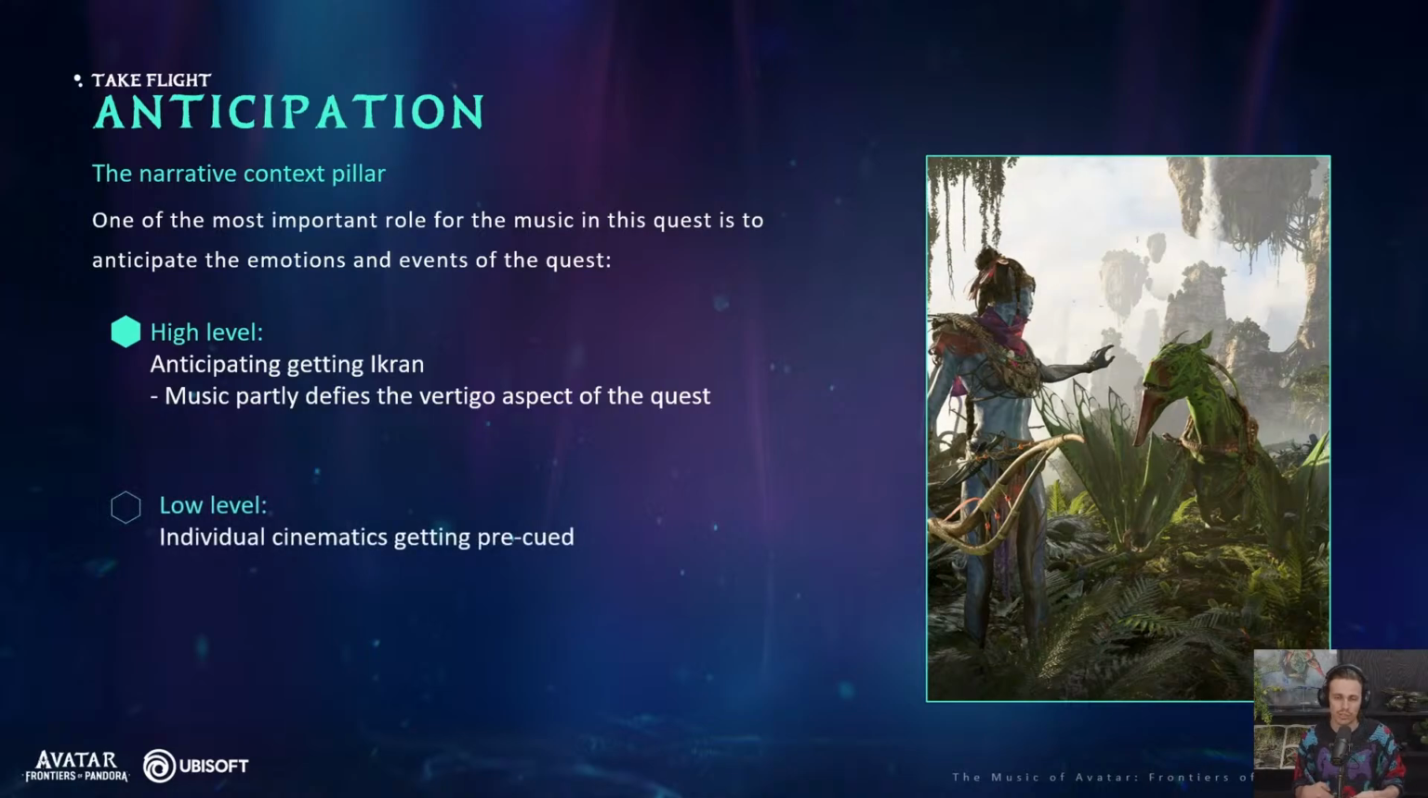On a low level, we're also doing a lot of anticipation, and this is something we do throughout the whole game basically. Every time there is a cinematic in the game, we try to set the tone and pre-cue it before that by extracting some of the stems from the cinematic and making them play as you approach the cinematic. This really helps set the mood for the cinematic, but it also helps make a nice musical transition into the cinematic. And here are a couple of examples of how we do that in that quest.